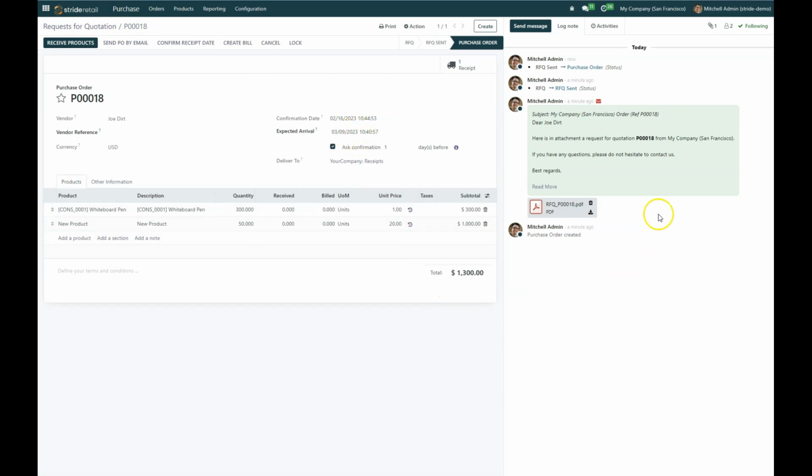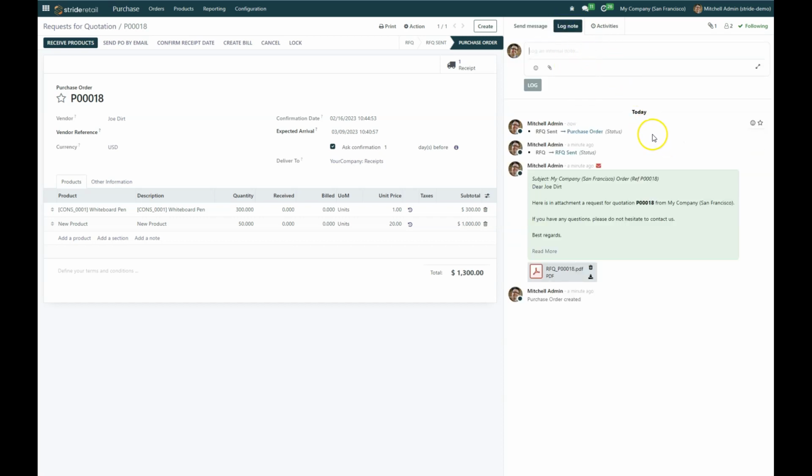and that's been created and sent. You can also download this and send it via your other email address if you want to do that, and log any notes as always in the chatter on this side. So that's a quick and dirty explanation of how to create a PO.